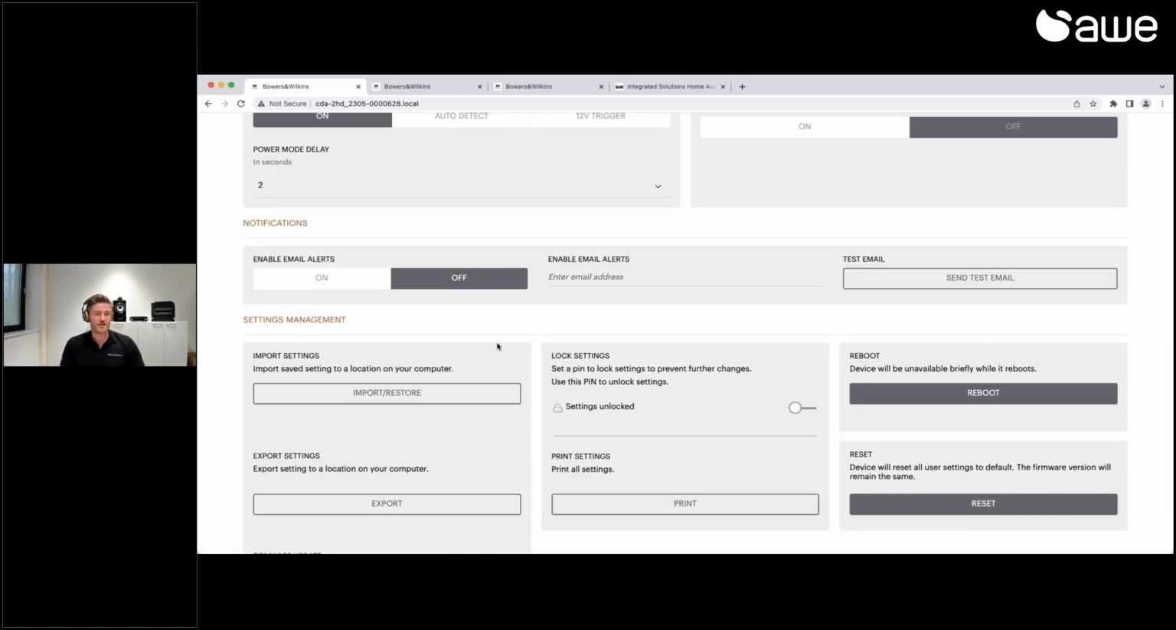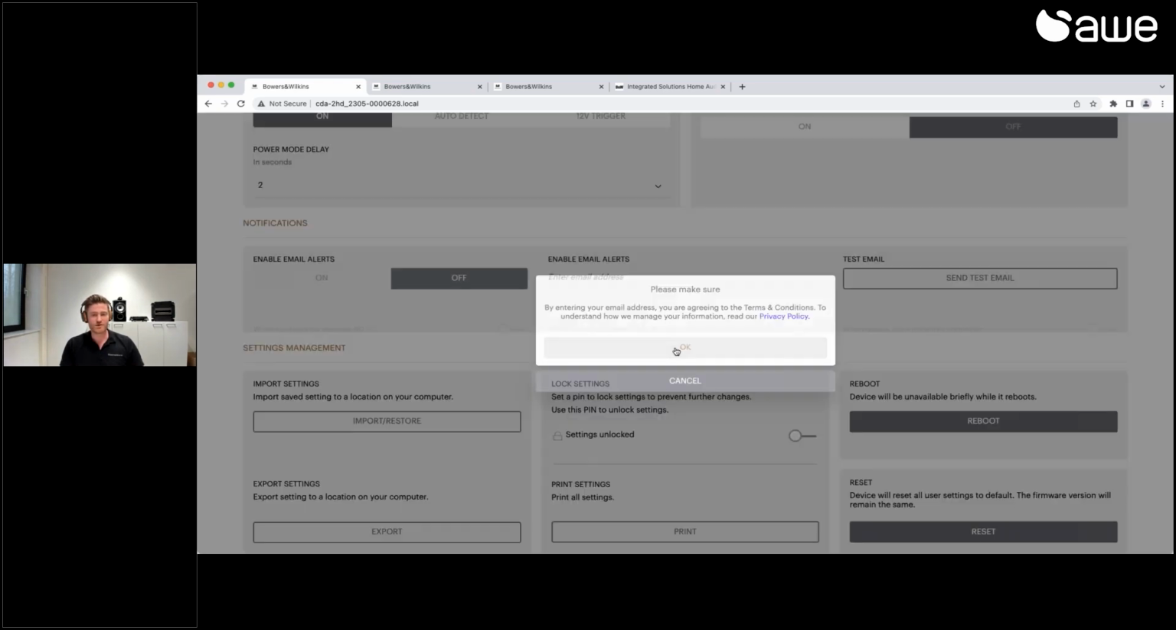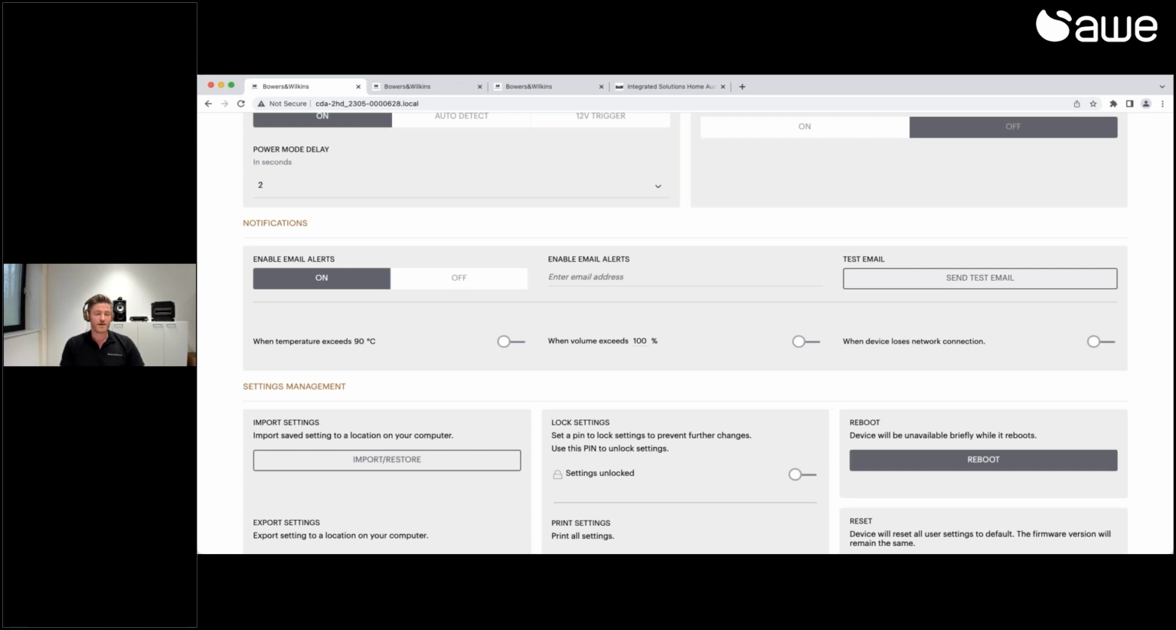Next part is notifications. You are able to set notifications. First, you need to agree to the terms and conditions, and then you can have, let's say, three notifications sent. One when the temperature exceeds 90 degrees, which for the CDA-2 is, let's say, the threshold when the unit goes into protect mode. Another when a certain volume level is reached, so you can set it up the way you want. Or when a device loses network connection.